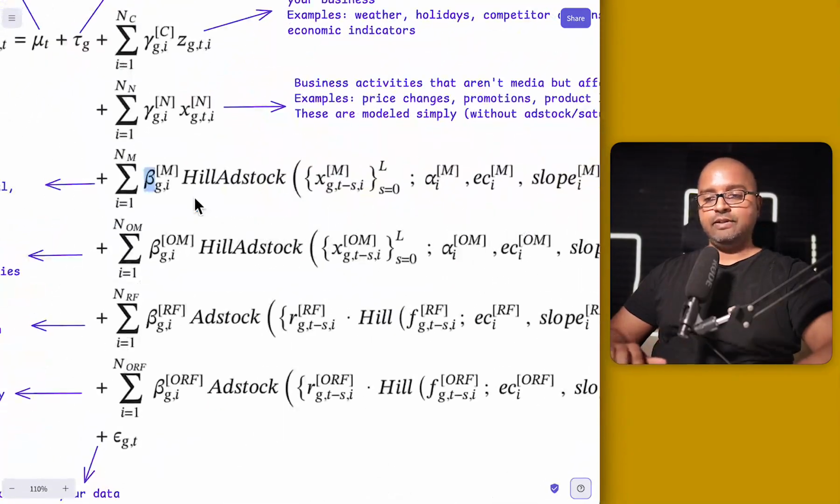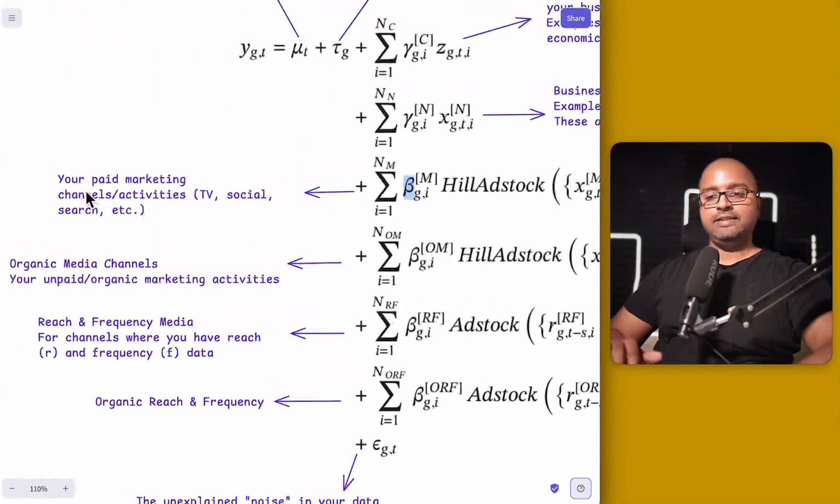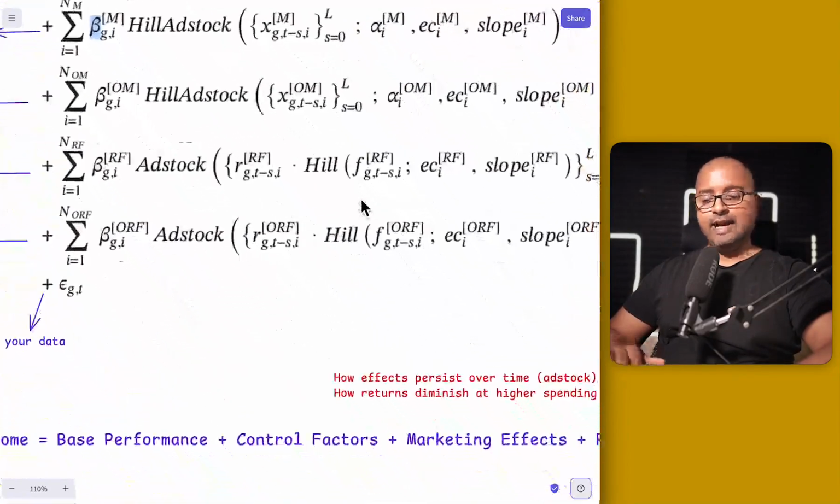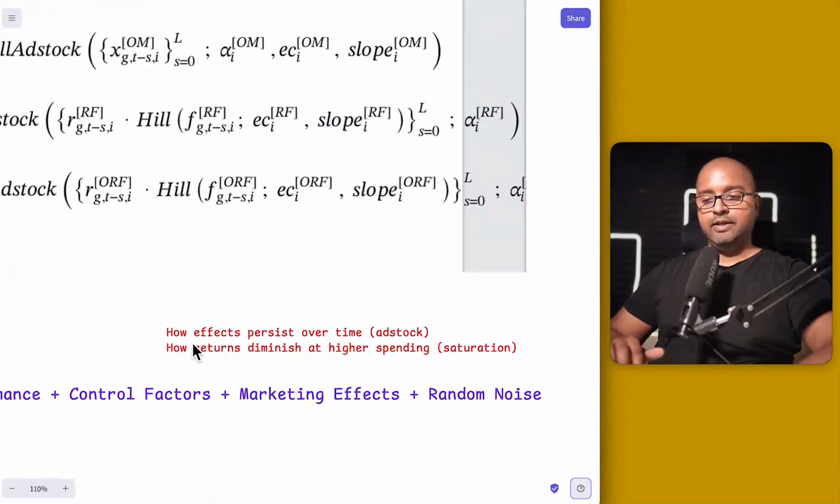Next, we have a Hill ad stock, and this is where we put in your paid media, activities like TV, social, search, etc. These are all coming in here. And here we have Hill ad stock, and the two primary terms within them are ad stock and saturation, which is up here. Ad stock is how effects persist over time. So imagine you're running a TV ad, and how long does this effect persist over time?